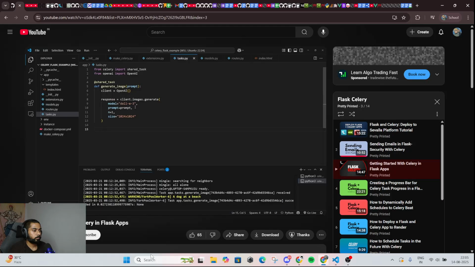So once I get that response, then I can create the image in my database. So what I'll do is import my image model. So from .models import Images, and I'll create a new image. So image equals Images, and then it takes in a URL. So the URL is going to be response.data, the first one since I want one image, .url, so that's where it's stored. And then I want to store the prompt. So prompt just equals prompt.